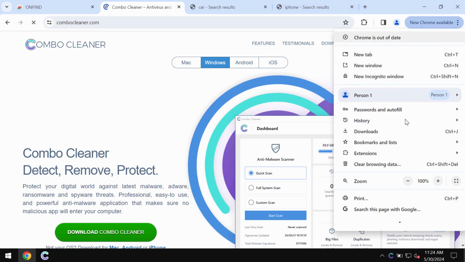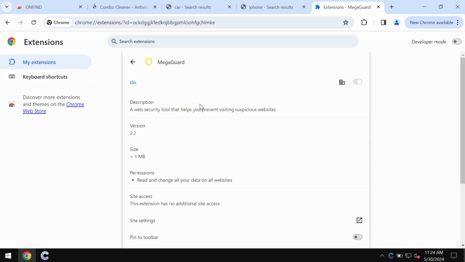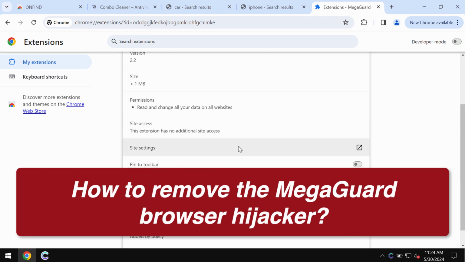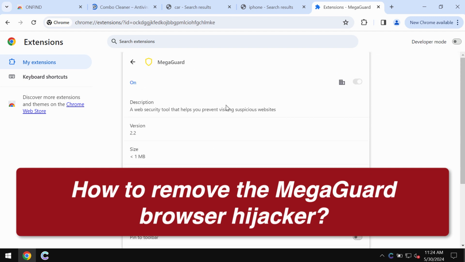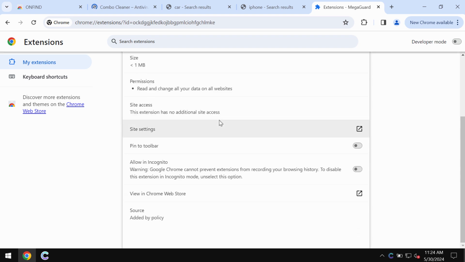Ladies and gentlemen, my video guide will provide you with instructions that will help you to remove the unwanted browser extension called MegaGuard. MegaGuard is the extension designed specifically for the Google Chrome browser. The trouble with this extension is that it actually functions as a typical browser hijacker, so it may change your default search engine settings without your permission.